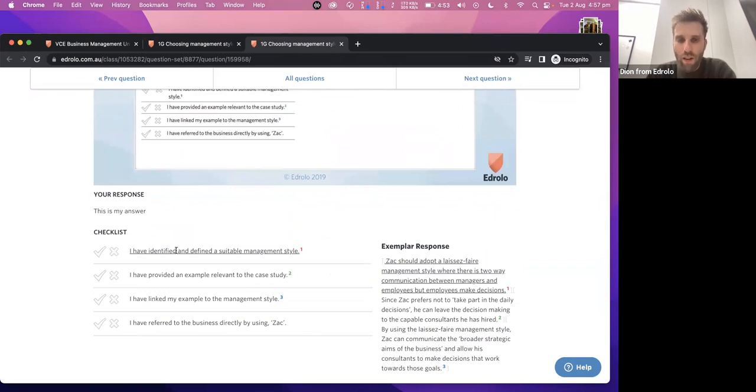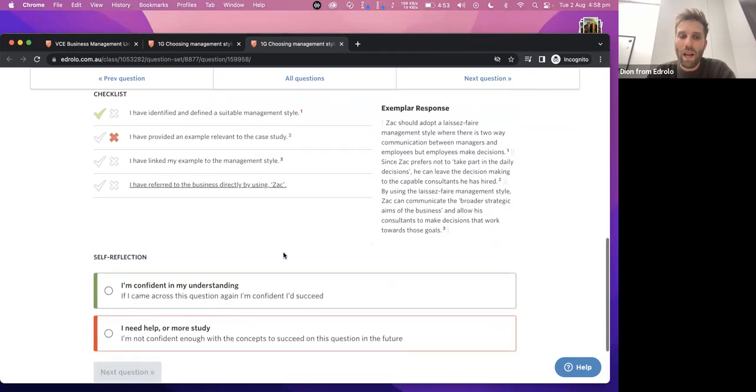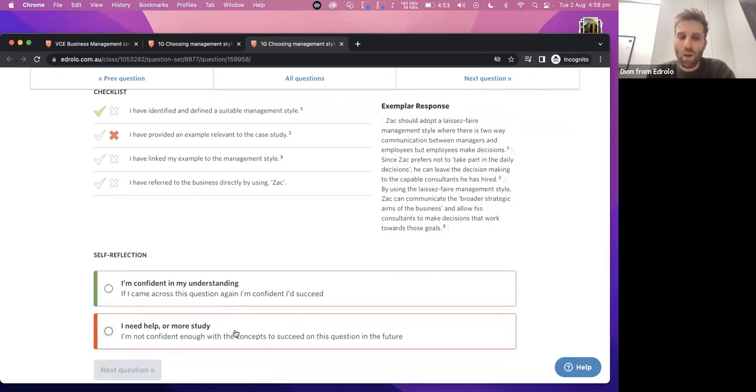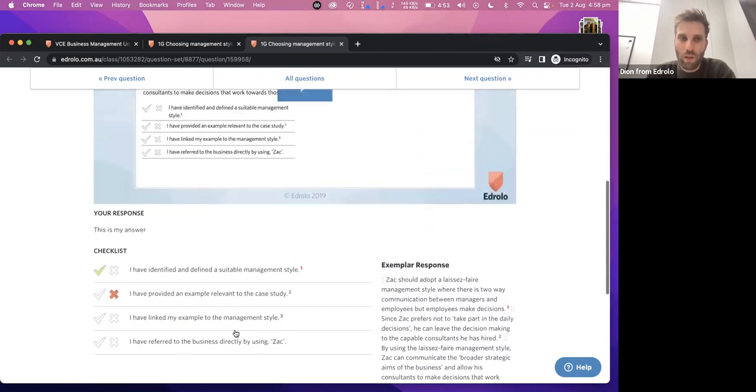So what we find from talking to teachers myself, teachers just save lots and lots of time in completing and getting students to complete these checklists themselves. You can even see when you go over the checklist or when the student does that, they can see in the exemplar response where it comes from. And once again, they can indicate if they're confident or not in their understanding of the material.